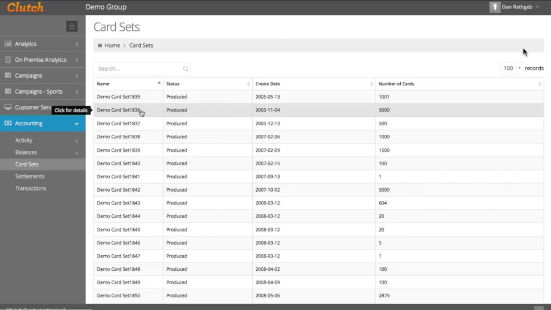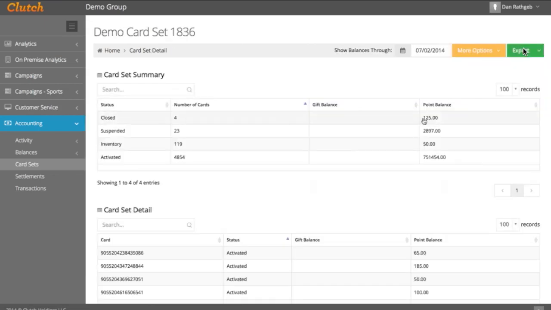So within this card set of 5,000 cards, we have 4 that are closed, totaling $125 in points, 23 that are suspended, totaling $2,897 in points, 119 that are in inventory, which means that these cards have never been used or activated, and then over 4,000 cards that have been activated. We can tell that these are loyalty cards because it's a points balance instead of a guaranteed gift balance.